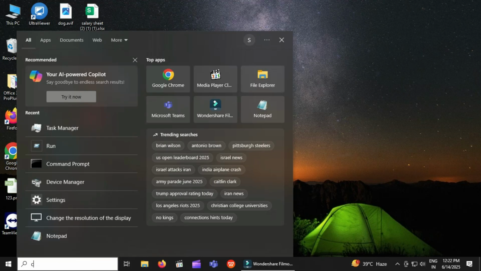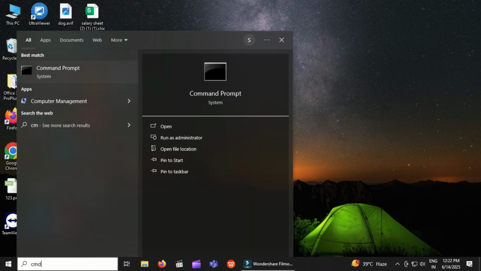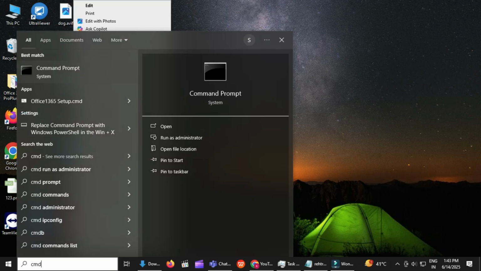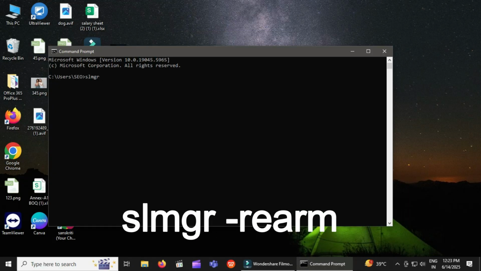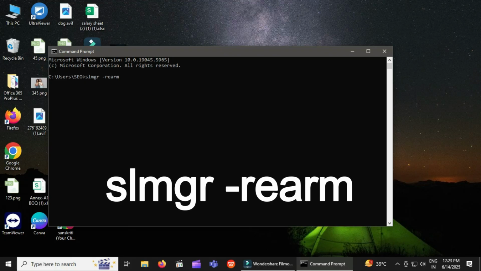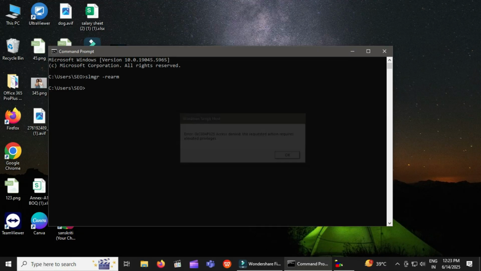In this step, we'll use Command Prompt. Click on Start and type CMD or Command Prompt. Right-click on Command Prompt and select Run as Administrator. In the CMD window, type this command. Press Enter. Once you see the success message, close the window.